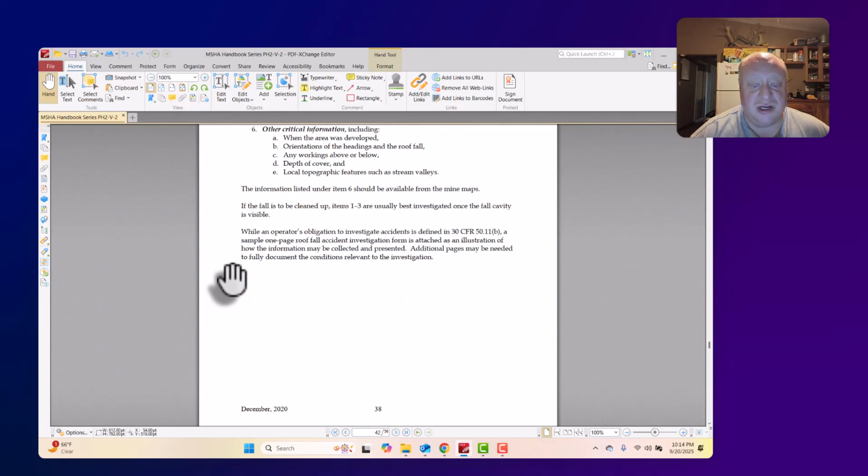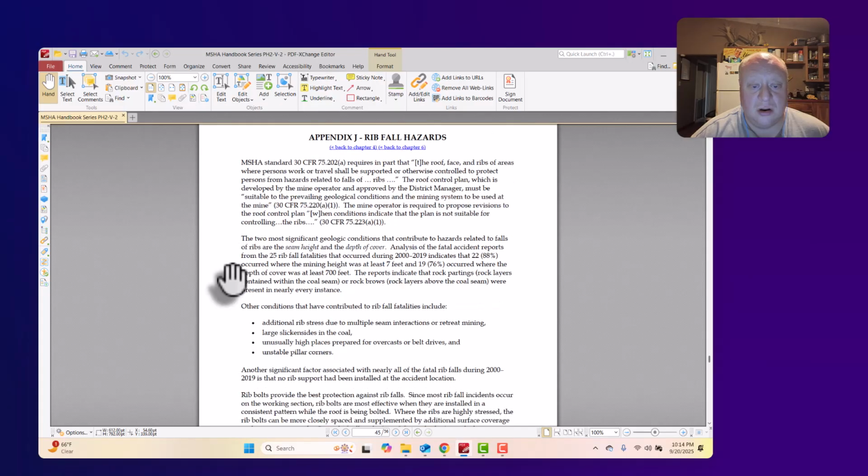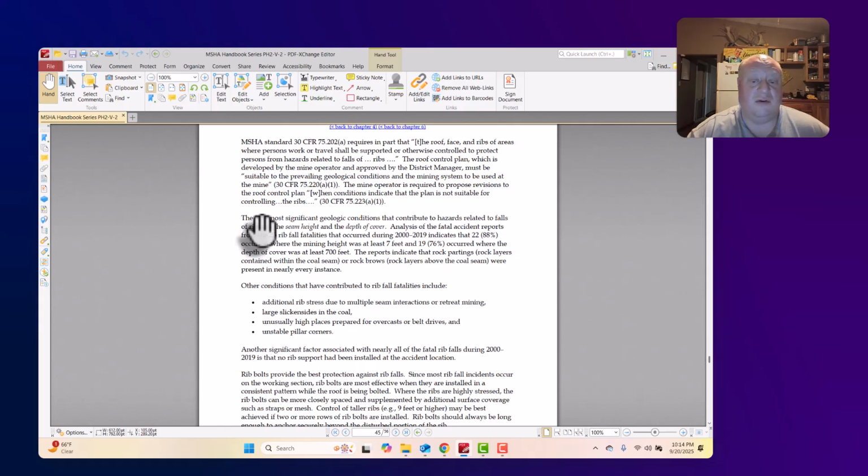Accident investigation. Rib fall hazards. So just recently, there have been quite a few rib fall fatalities. They've gone down, which is good, but it's still sort of our area that probably needs the most work, compared to roof falls.